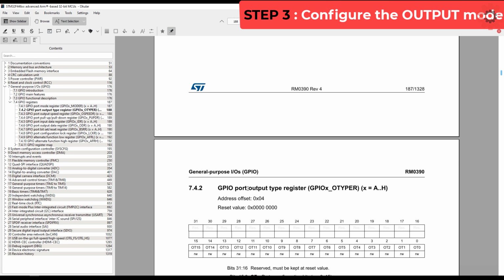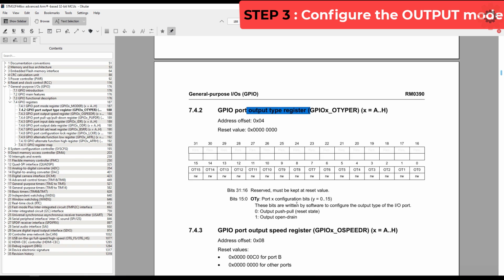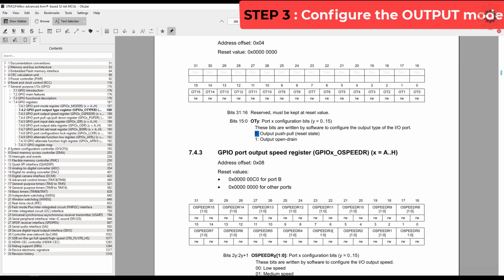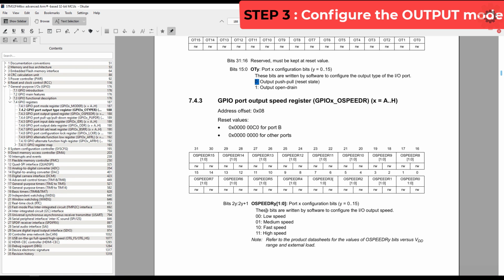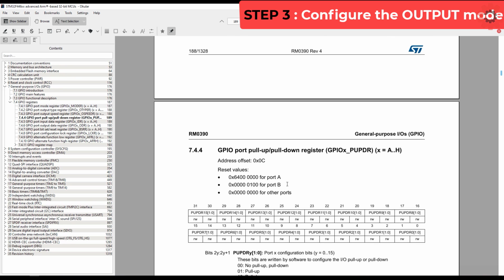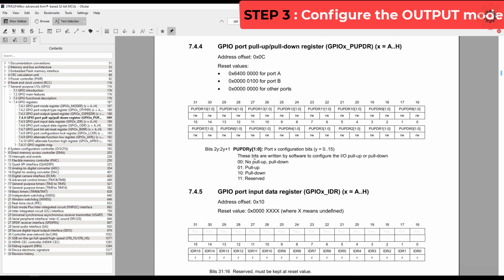Now the last step is to configure the output mode. Like what type of output we want. Default setup is for push-pull, and this is exactly what we need. Then we have the type of speed we want for the output pin. By default, it's slow speed. I am okay with it, since I am only blinking LED for now.